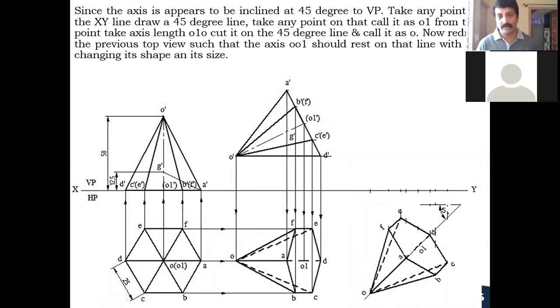45 degree is given with respect to VP. On the right side, you take a 45 degree line with respect to the XY line in any direction. So here also, I have taken this example, the base is towards the XY line. In most of the examples, that also you can try, the final position is left to you.